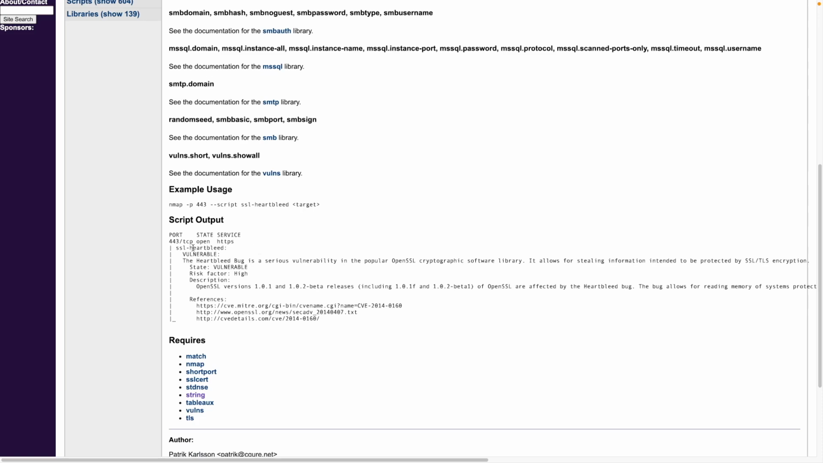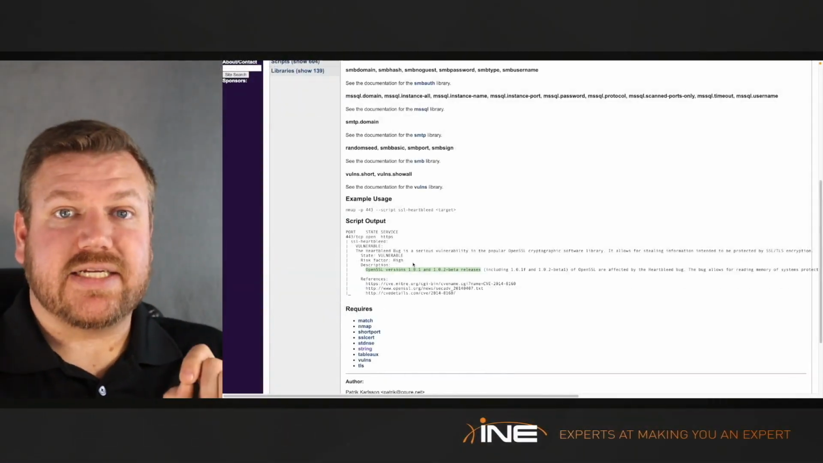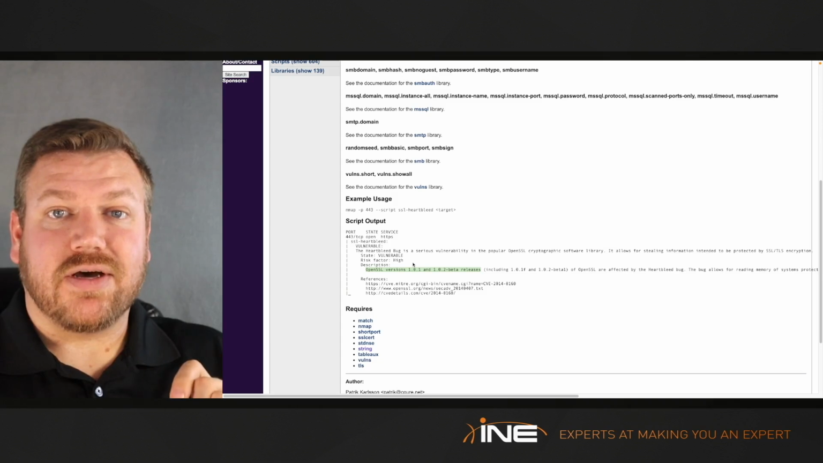Let's look at it down here. And what we see is when it runs a scan, it comes back with, hey, this is vulnerable. It tells you a little bit about Heartbleed, it says it's vulnerable, high risk factor, and the description, it's using OpenSSL version 1.0.1 and 1.0.2 beta. So we can scan for that exact vulnerability to see if it's on a network.